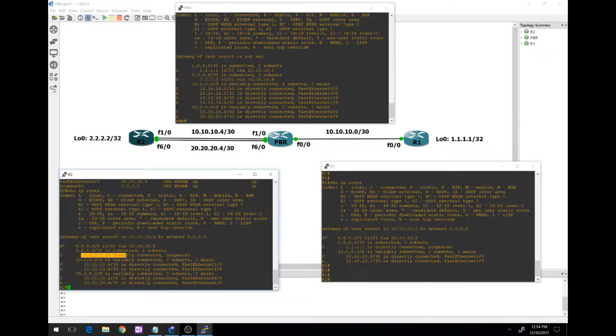this is our directly connected loopback. Here's our 10 interface and connected network. And here's our 20 network and connected interface. And again, here we have a single static default route configured to point to 10.10.10.5, which resides here on our policy-based router using the top link.